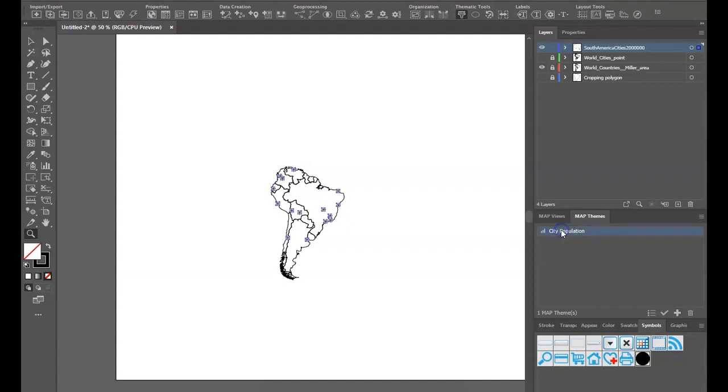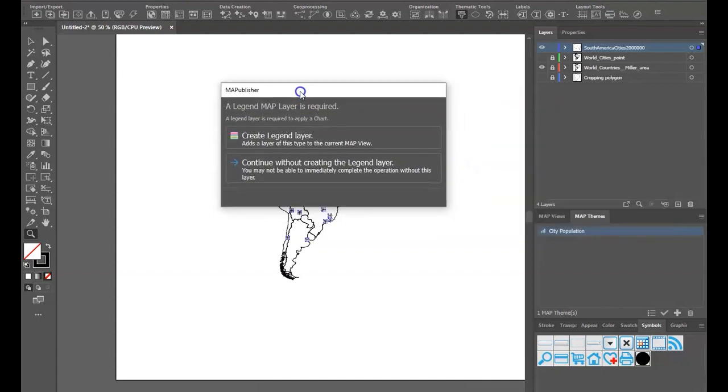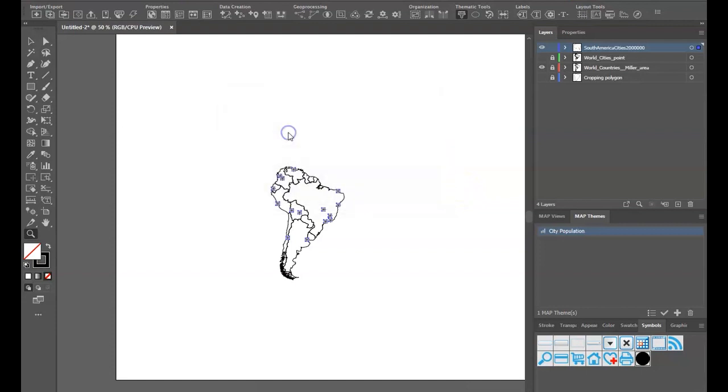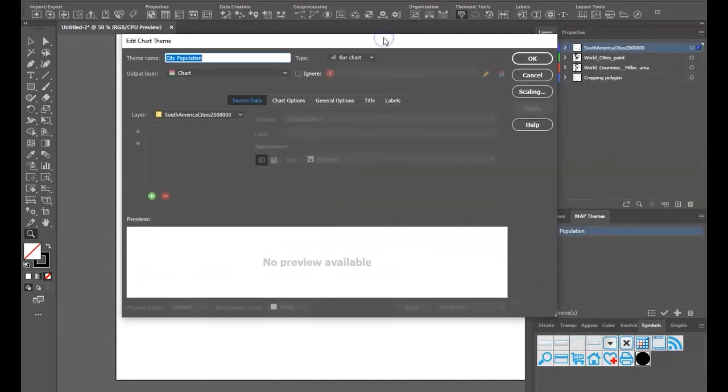What I need to do is go in here and edit this. When I click to edit, it's going to say it needs to have a legend layer, and that's fine. I'm going to click on that, and it will bring up a dialog box. Here is where we are going to create what we need. First thing we need to do is change this from bar chart to pie chart. And then the next thing we want to do probably is to scale the circles.